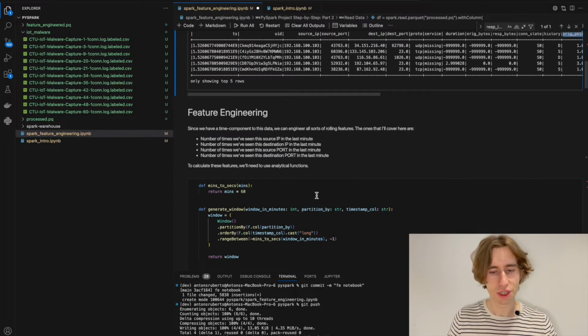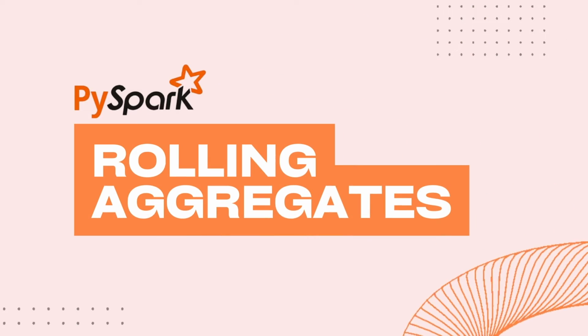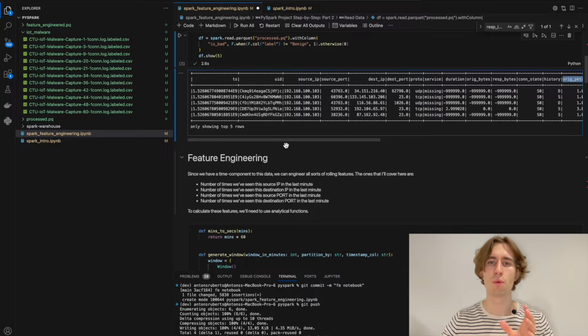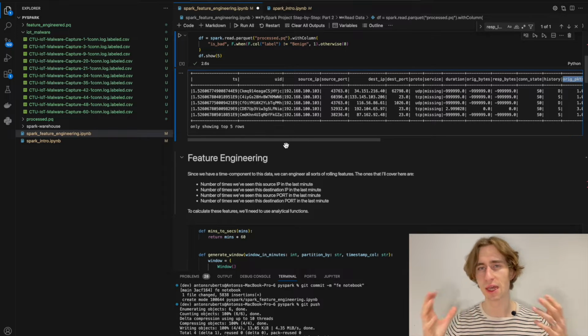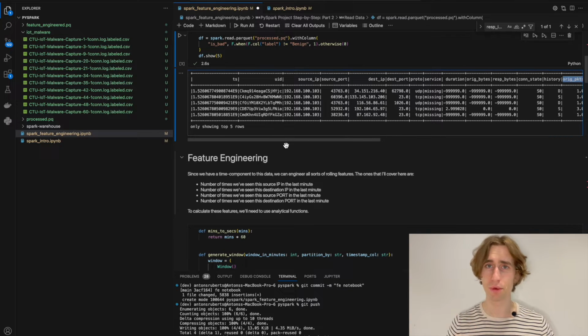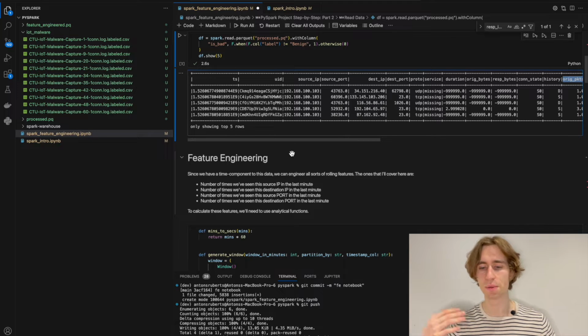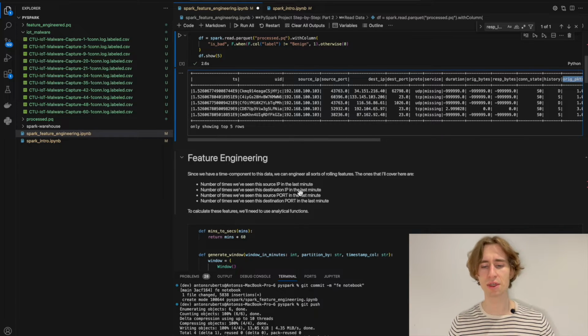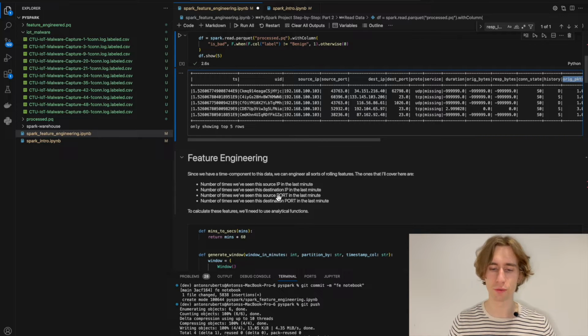We have our data, so let's jump into the feature engineering. As you know, this dataset contains logs for IoT device activity, which sends specific packets from one source IP to a destination IP. And there is a time component to this data. So whenever you have a time component, it's actually a good idea to create some time-related features. So for example, in here, we can engineer features like the number of times we've seen this source IP in the last minute, or the number of times we've seen the destination IP in the last minute, and the same can happen for the port.